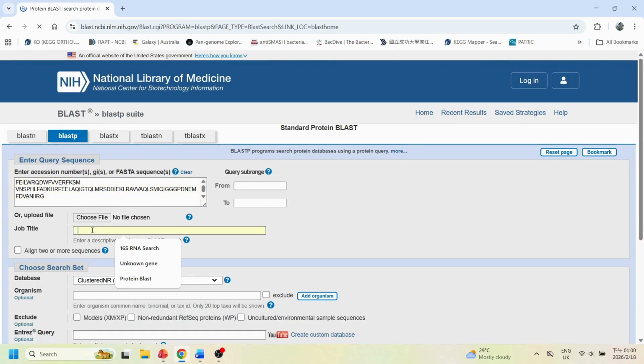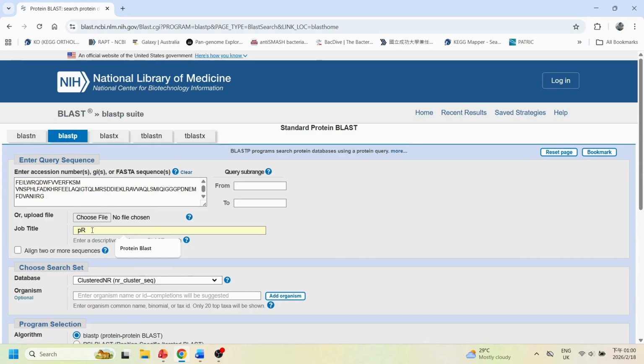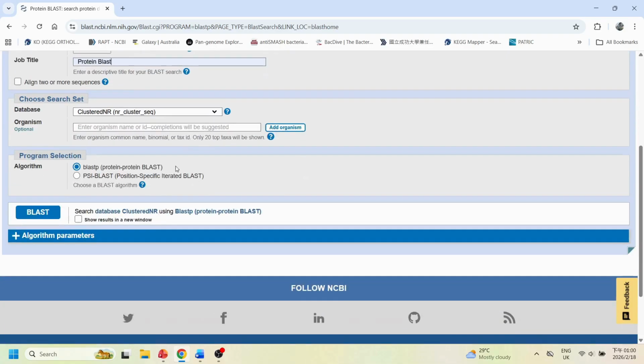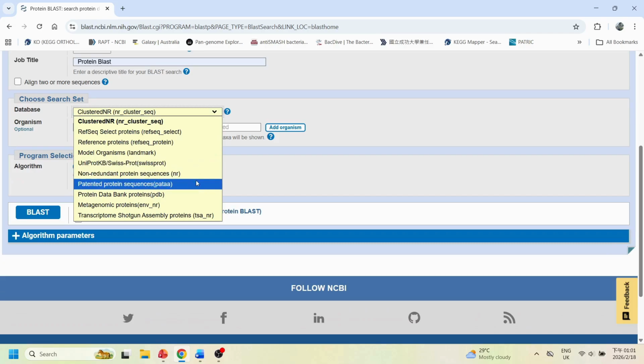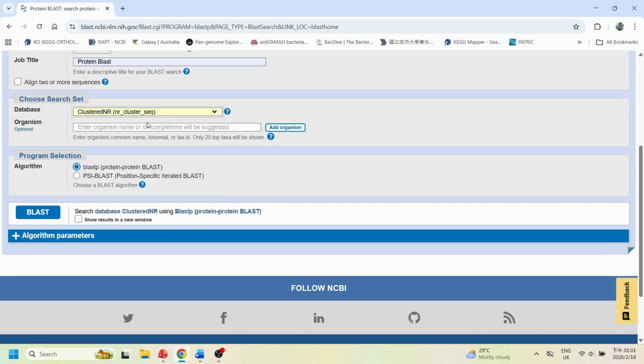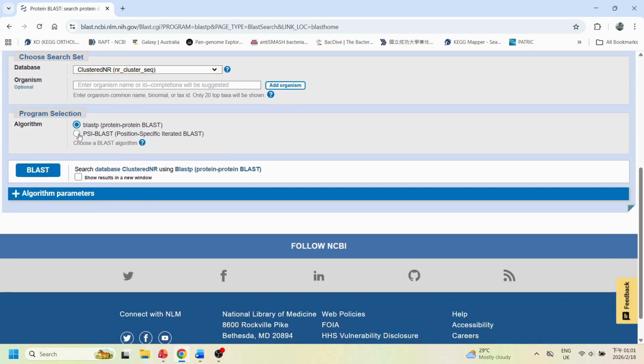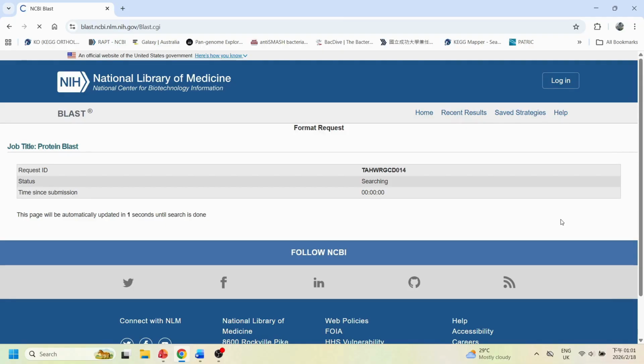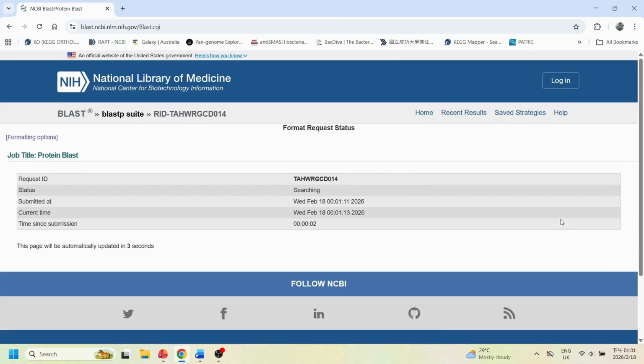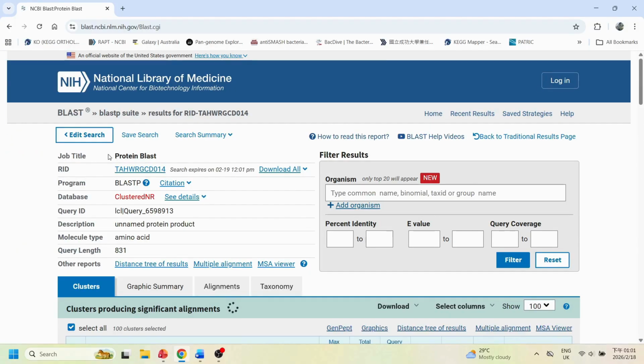Give a job title for this task. Select the appropriate database. In this assignment, we will choose the clustered NR database. Select the preferred algorithm. Now, hit the Blast button. Wait approximately 30 seconds to 1 minute for the process to complete. The job title, selected program, molecule type, and length of the protein will be displayed here.